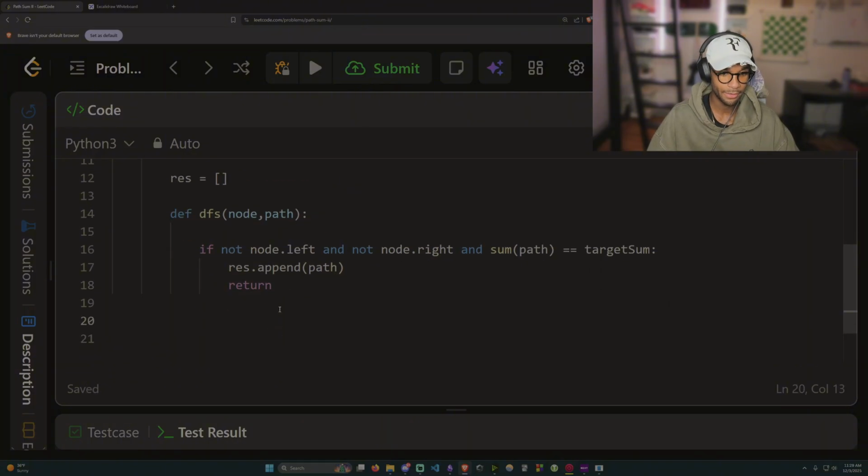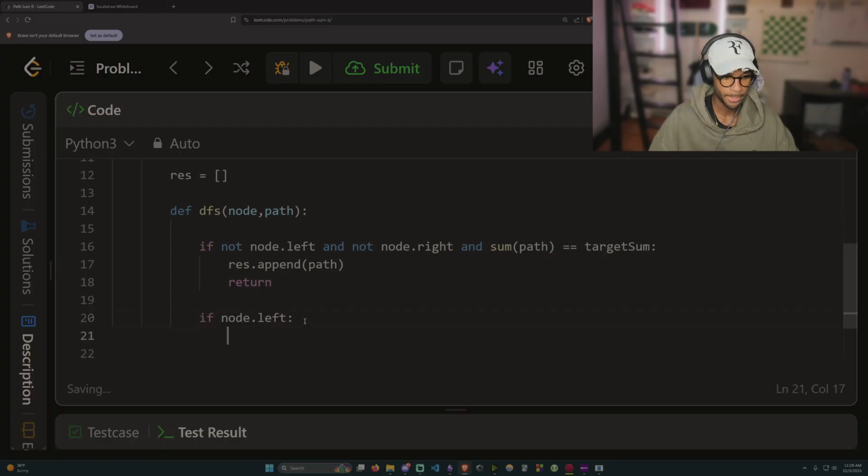Now we have to explore the left and right subtrees. So first we have to say, hey, well, does this node even have a left and right node? So if node.left, then that means we can do a DFS call on the node.left. So node.left will be our new node that we're going to go explore. And for the path, what we're going to do is say path plus, and we're going to be using an array, and node.val, well, .left.val.